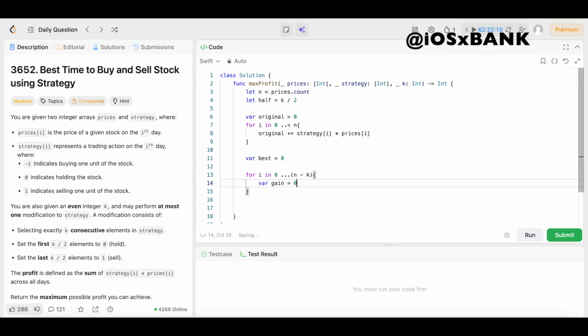And then the gain is, so we're going to declare a variable called gain, set that equal to 0. And gain represents the net profit improvement if we replace the strategy in the current window i, comma, i plus k. Now we need to add the profits for the second half of the window, and these positions are assumed to be set to positive 1 in the new strategy.